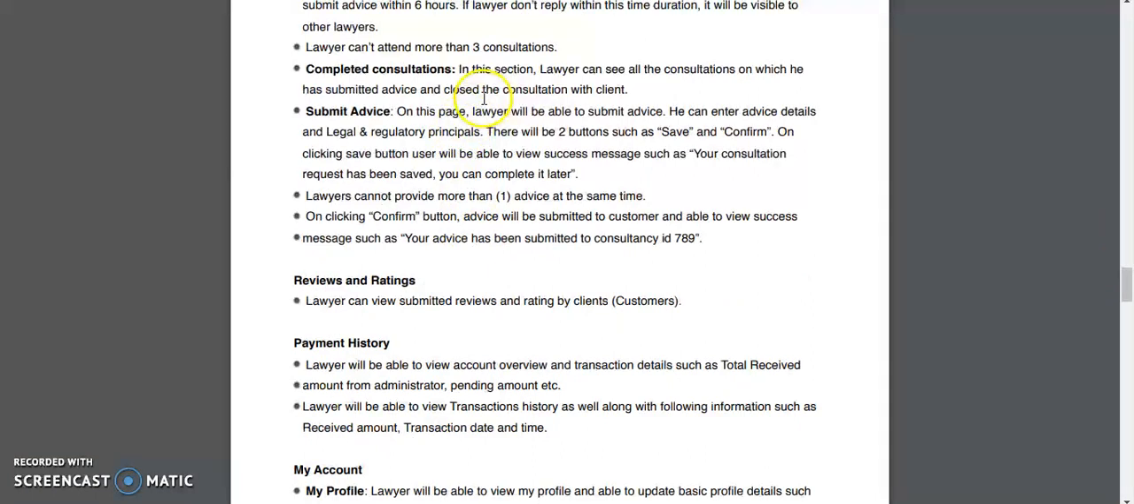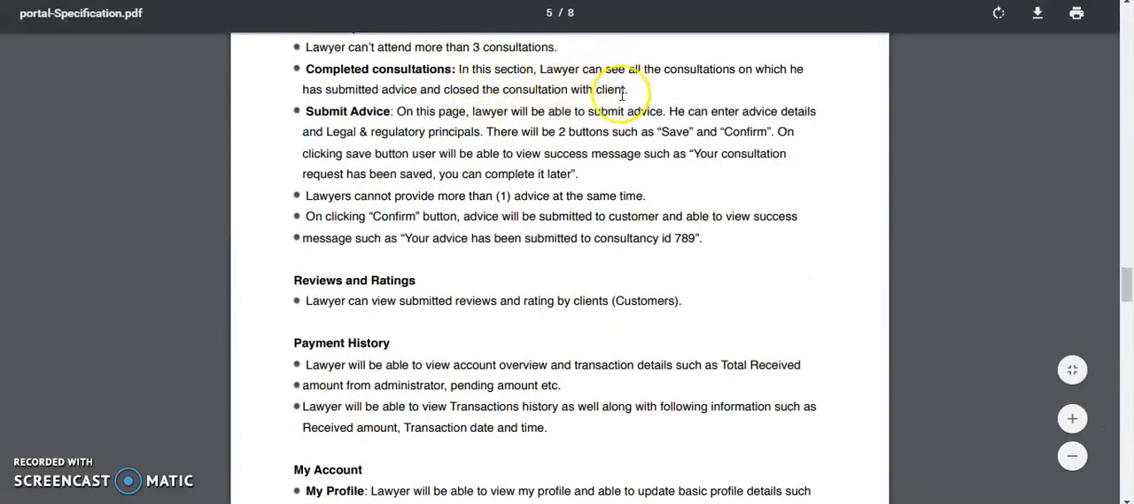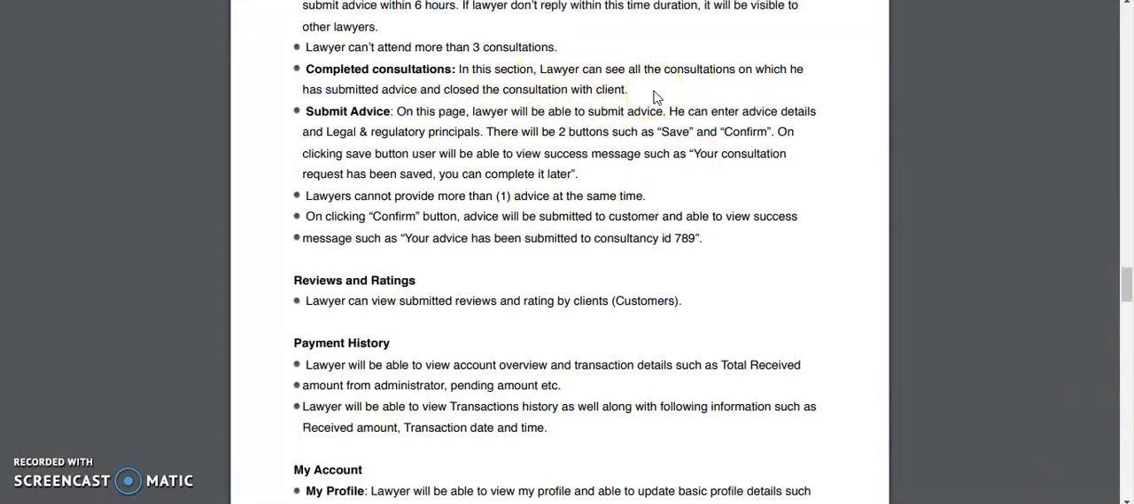And in the completed consultations, yes, I can see that a lawyer can see all the consultations on which he has submitted advice. Okay, so here, once the lawyer submits his advice, the consultation will be closed, and the completed consultations tab will show those consultations. In the submit advice option, for submitting advice, there will be 2 buttons for save and confirm.